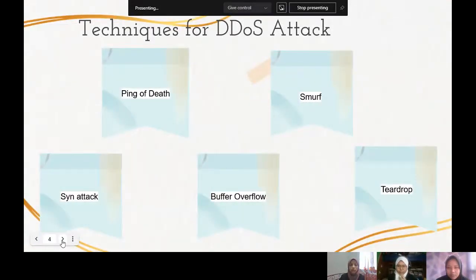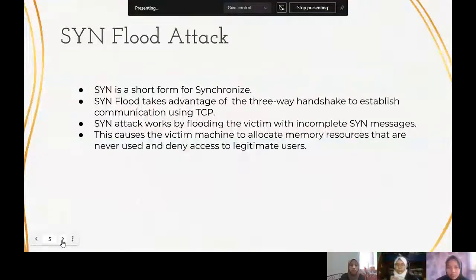So we have five techniques for DDoS attack. First, ping of death, smurf, SYN attack, buffer overflow, and the last one is teardrop. For this project, we decided to perform a SYN flood attack against the targeted machine.